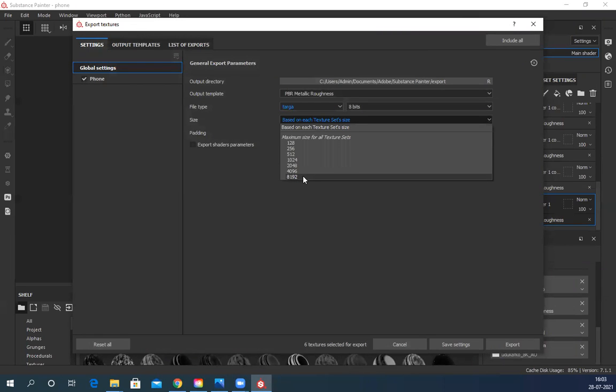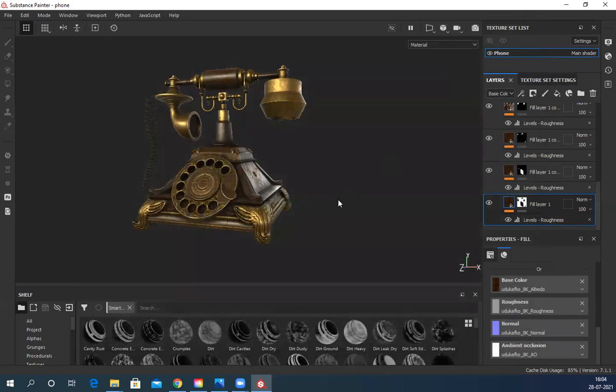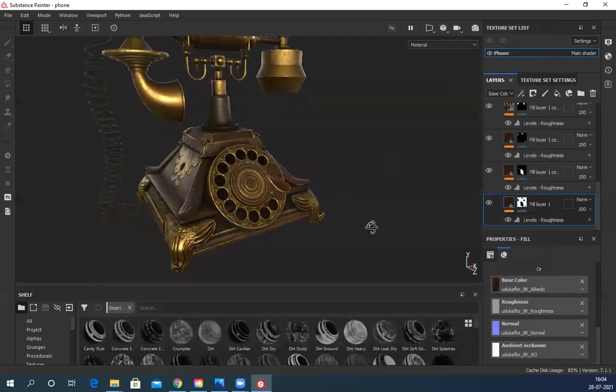You can see in size you have an 8K option, but in texture you don't have an 8K option. If you click on 8K and export it, it will recalculate everything and then export. It will take a little time to recalculate all your maps and export everything into 8K, and it will give you better, sharp results. Then export it, import it to Marmoset, and render this thing. That's pretty simple.